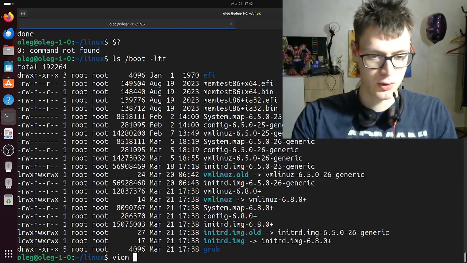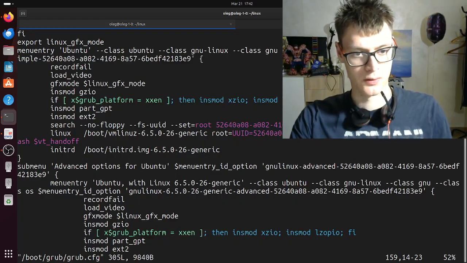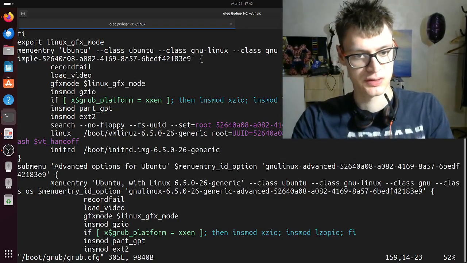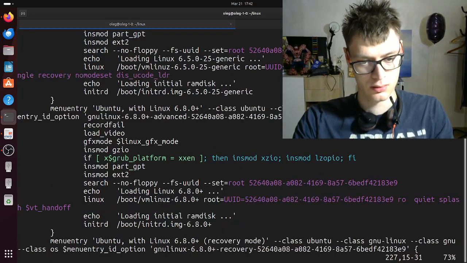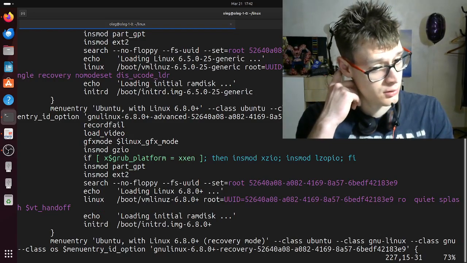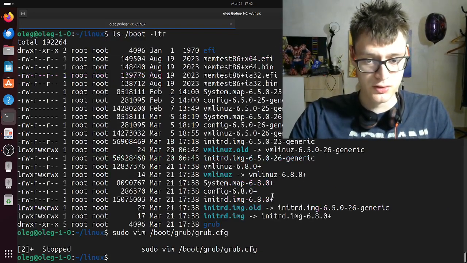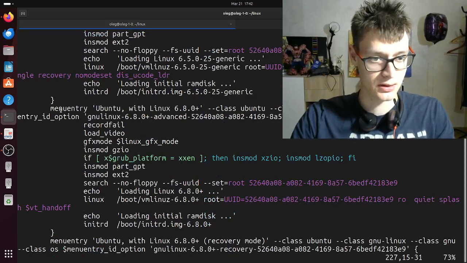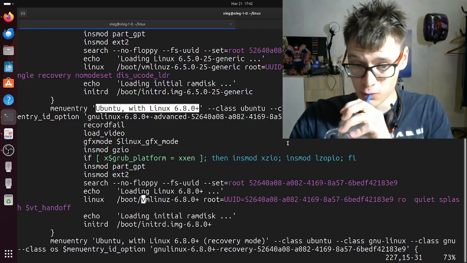So I also want to check. You remember this one? Hmm. vmlinuz stayed the same, right? Wow, wait. I think this is the new one, right? Because this is the version that is new. So basically, grub has a new menu entry, Ubuntu with Linux 6.8.0. Guys, what is happening?